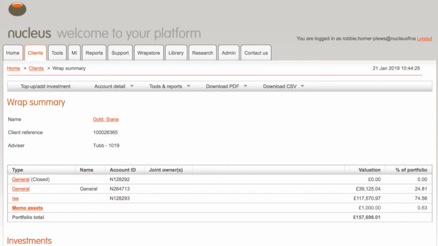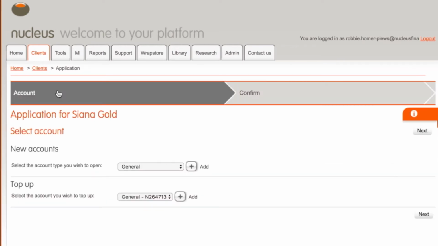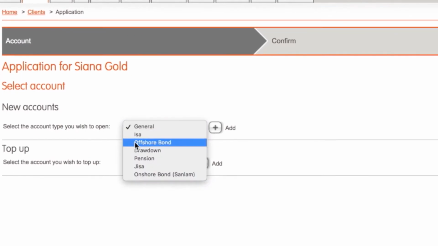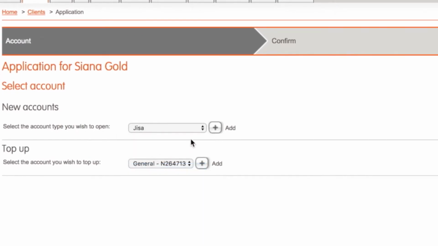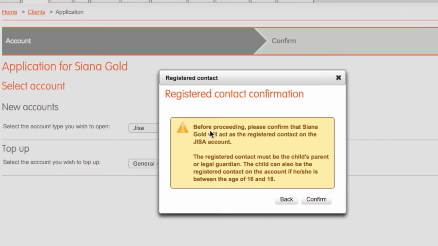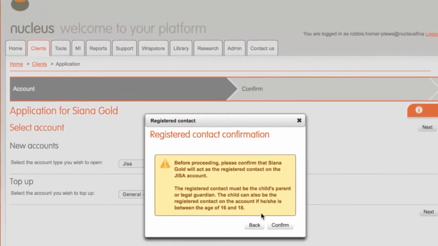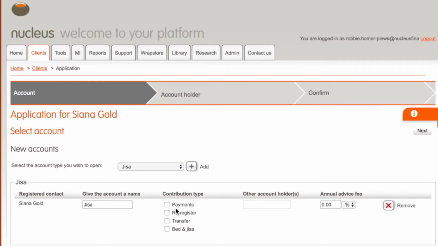If the registered contact is not already a client on the platform, you'll need to first add this client via the new client journey. From the existing client summary page, select Top Up, Add Investment, and select the Junior ISA from the drop-down menu, and then press the Add button. At this point, a pop-up box will appear to confirm that this person will be the registered contact, and this explains that the registered contact is either a parent or legal guardian. Then tick to confirm. Next, select the contribution type.